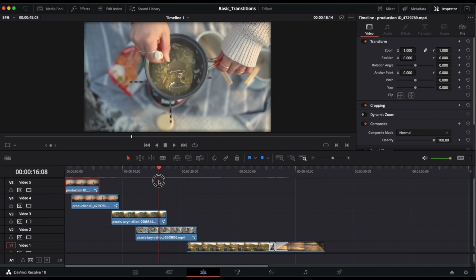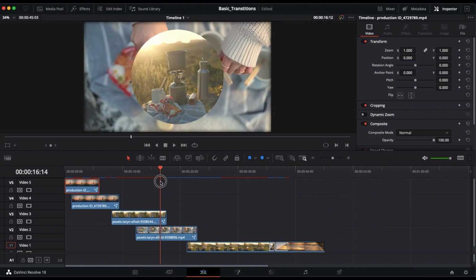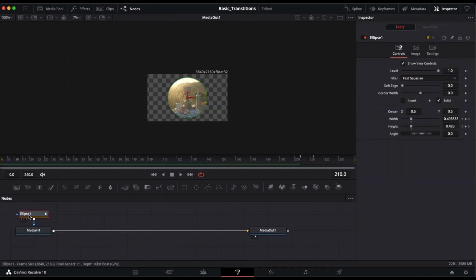Okay, that circle's got a really sharp edge on the end of it. So I go back to the Fusion, click on the ellipse, add some soft edge to it. Go back to the editor.